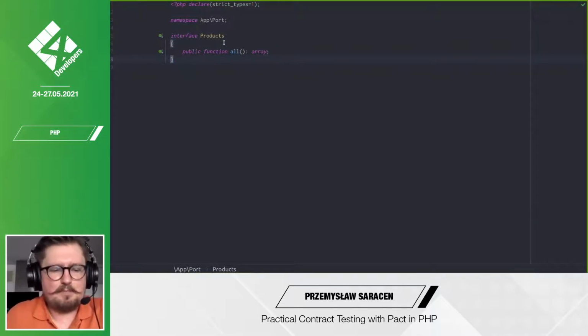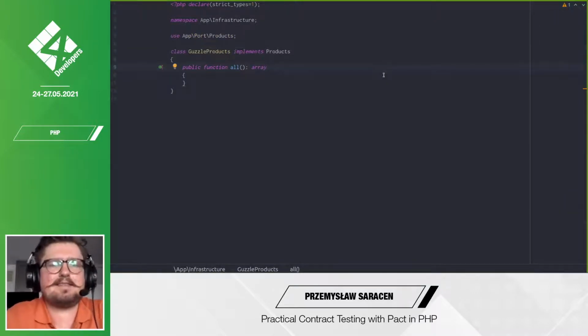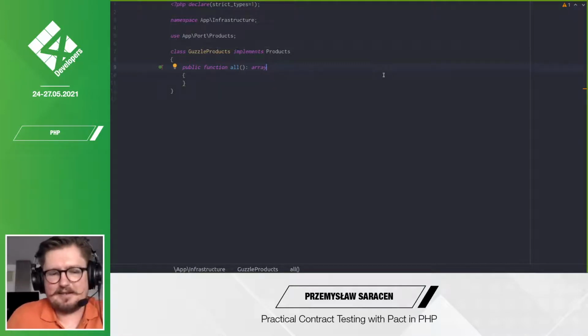For keeping things simple, I have prepared a small class, which I called Guzzle Products, and put it into the infrastructure layer, because we will use the Guzzle HTTP client to interact with the API. Now you'll get a glimpse of my test-driven workflow.